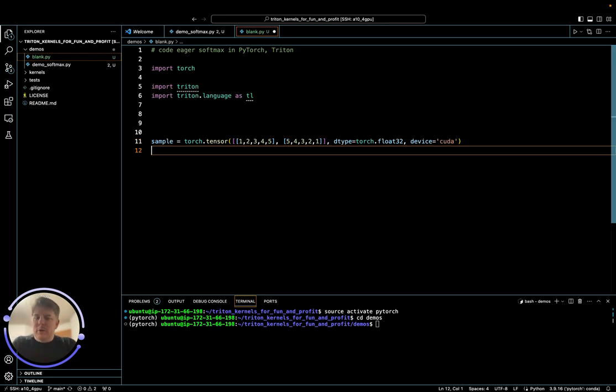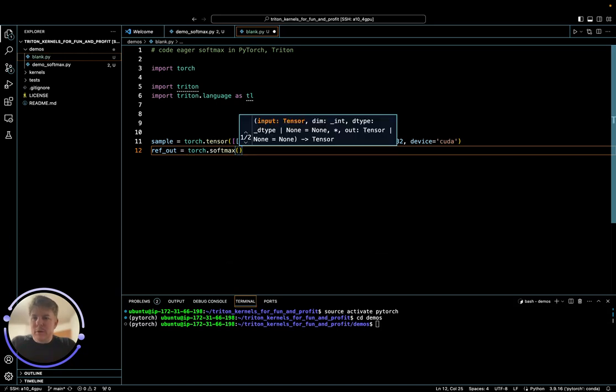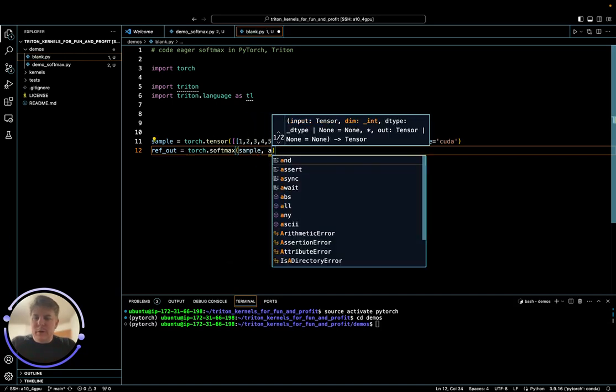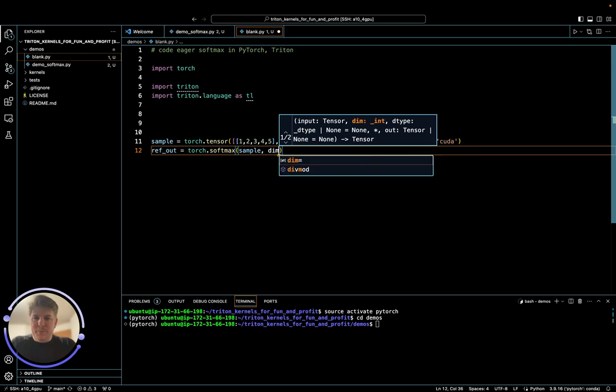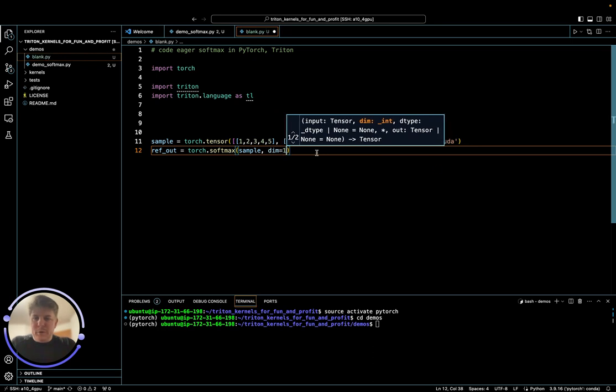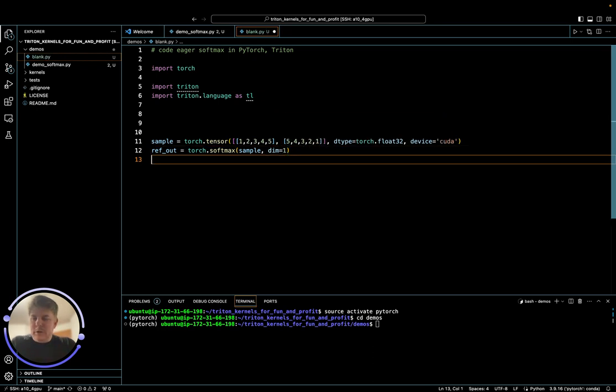So we have a two-dimensional, or two-row, tensor here specifically. And we have, of course, access to torch. So let's just do our reference output. We're going to do torch softmax on the sample. I can't remember if it's axis or dim. Dim equals 1, because we're going to go row-wise. Let's run that to create softmax, and this will be our baseline that we're going to compare against when we code both eager and in Triton.